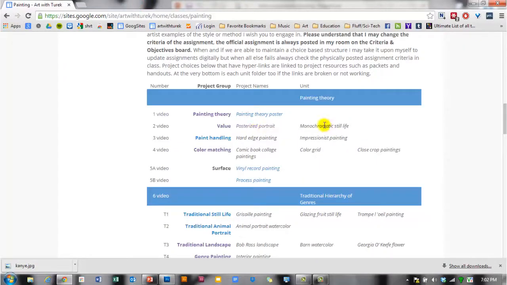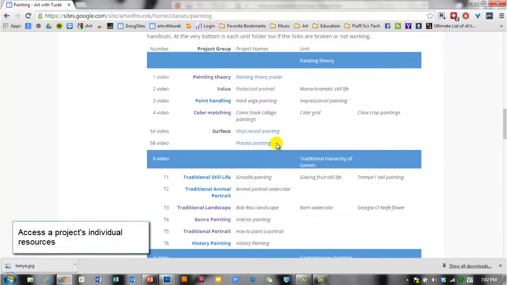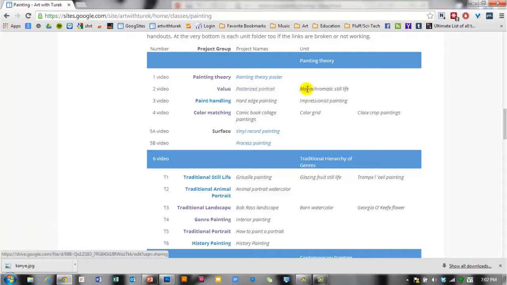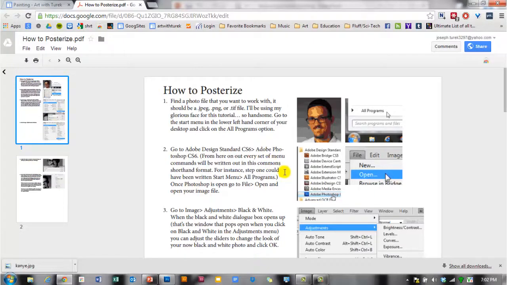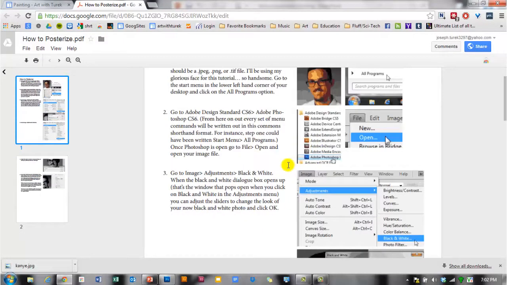Some of these project names here will actually have resources for the project. So if you want to do the posterized portrait for your value assignment, you can see it's one of the options listed next to the project group here. If you click on it, it'll bring you to a brief tutorial on how to posterize an image file in Photoshop. Now this version is 6 steps long, and the one I'm going to show you in this video is going to be a little bit different than this version.